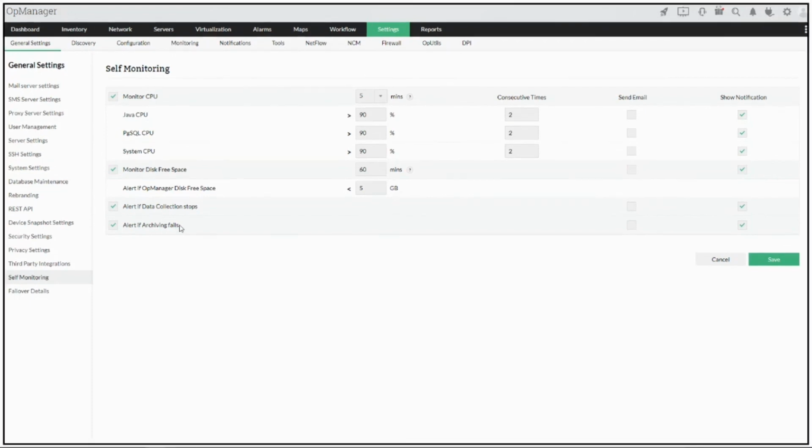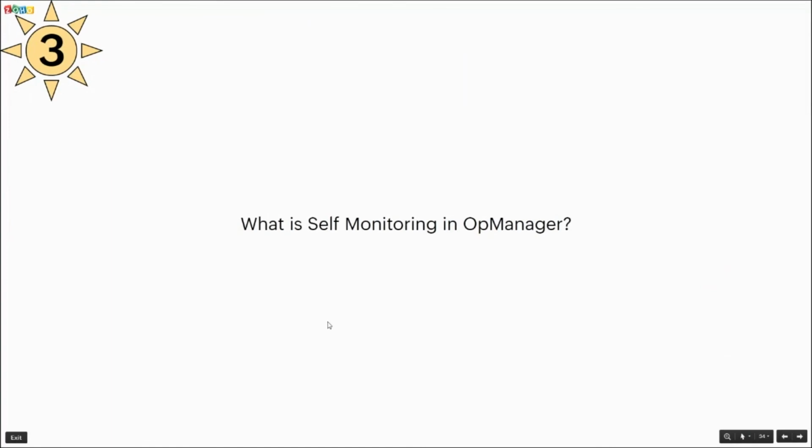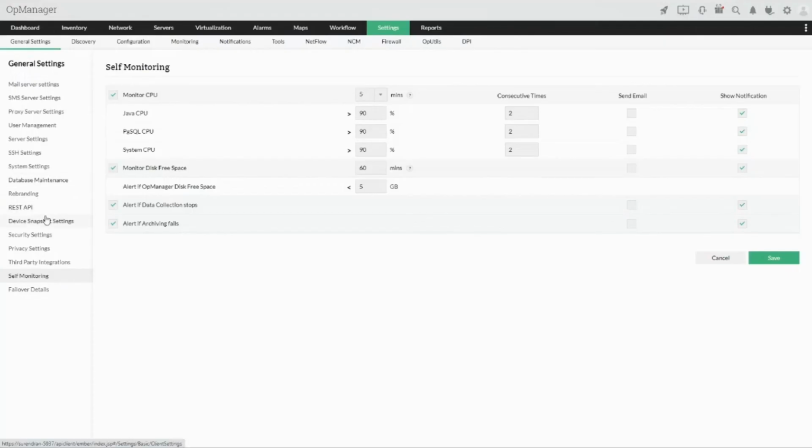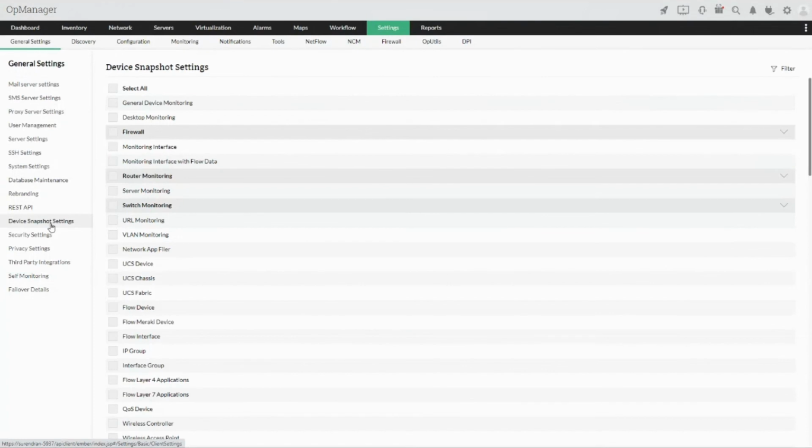more information. Moving on with the next question: what are the device snapshot settings? So the device snapshot settings help you customize the way in which you view the tabs or information in them. For example, if you want to view them based on a tab view, you can do that. Or if you want to view them in a widget based view, you can do that.